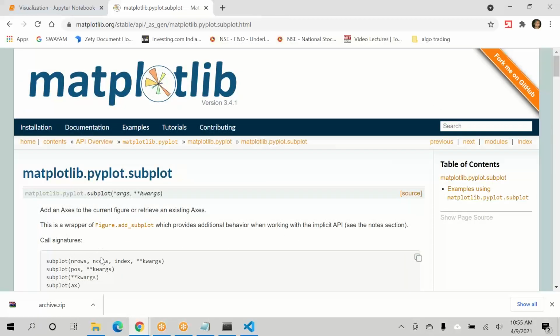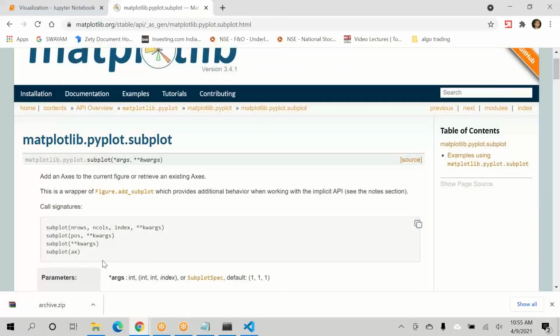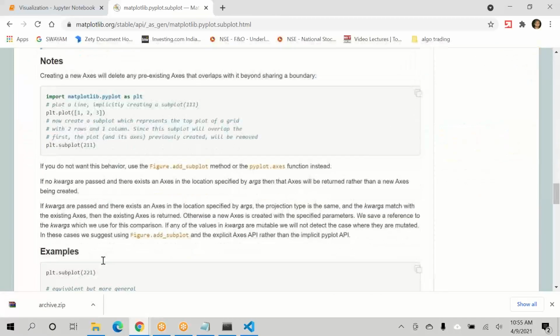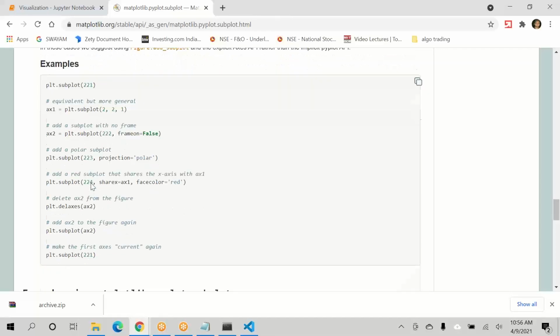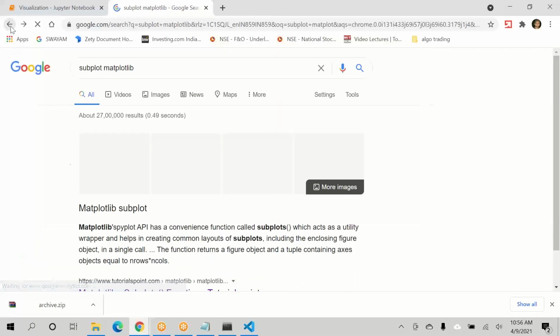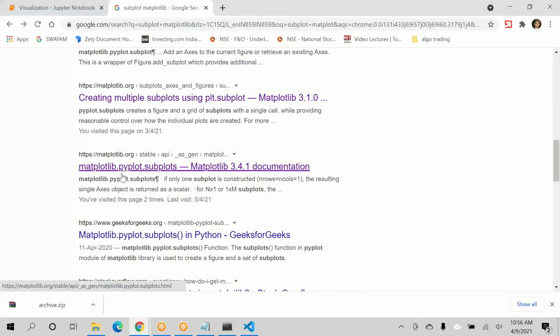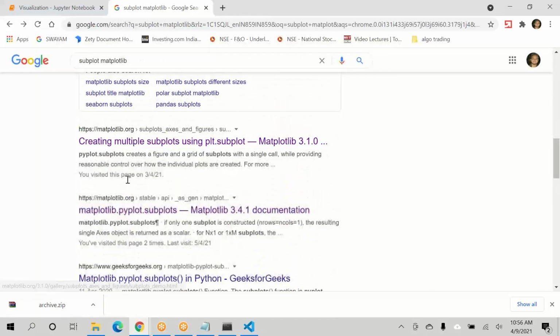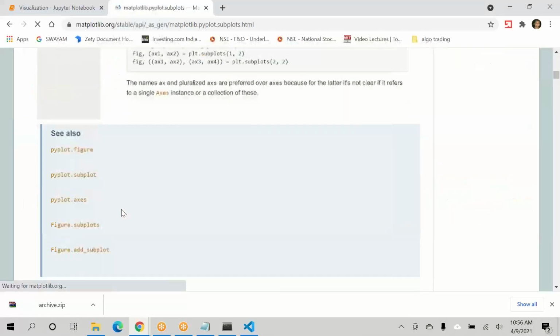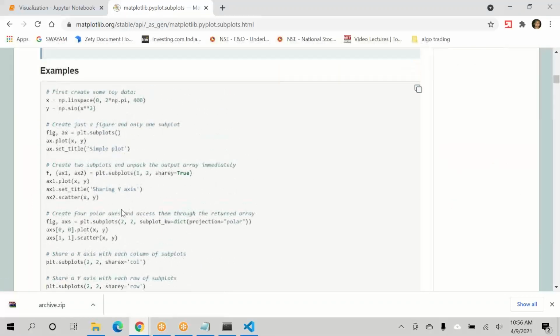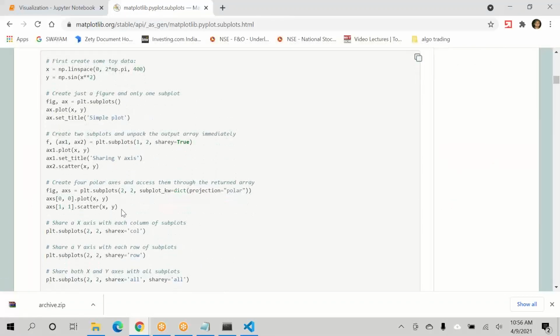We'll create this with n rows, n columns, and an index. So how many rows, how many columns, and what index I want. Say, 2 rows, 2 columns with no frame and all those things. We'll plot something in a subplot manner. Let me show you some good examples for that. We'll use this.